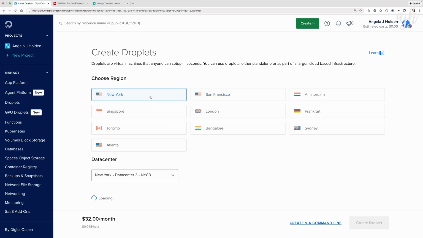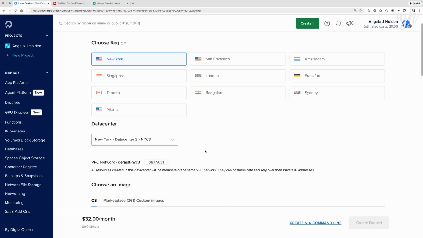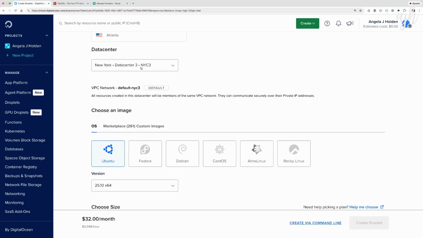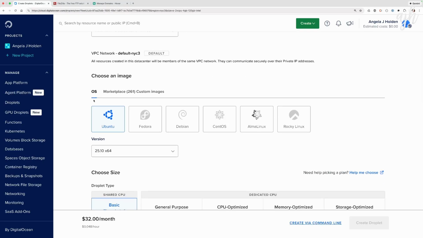I generally choose New York. I live in St. Paul, Minnesota, so I'm kind of smack dab in the country. You want to choose a region or a data center that is as close to your location as possible. I could probably choose New York, San Francisco, or Atlanta. I don't think it would matter. I generally just stick with New York, and I go with the default data center.